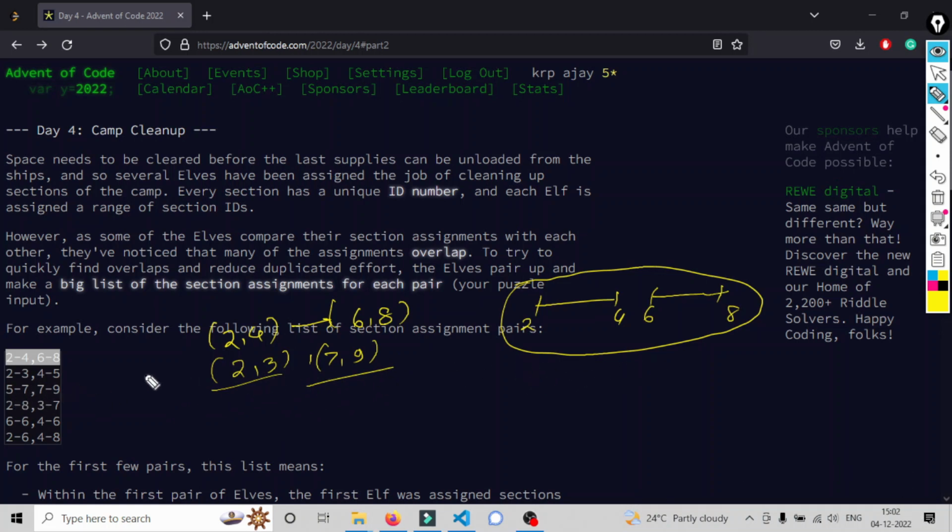Now 5-7 and 7-9. This interval is overlapping at point 7. If we draw 5-7, and it will start from 7 to 9, so this is overlapping here.